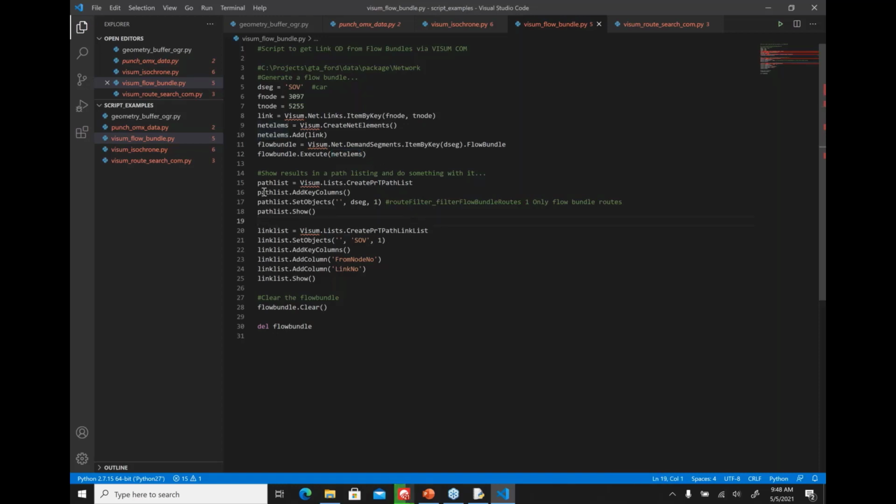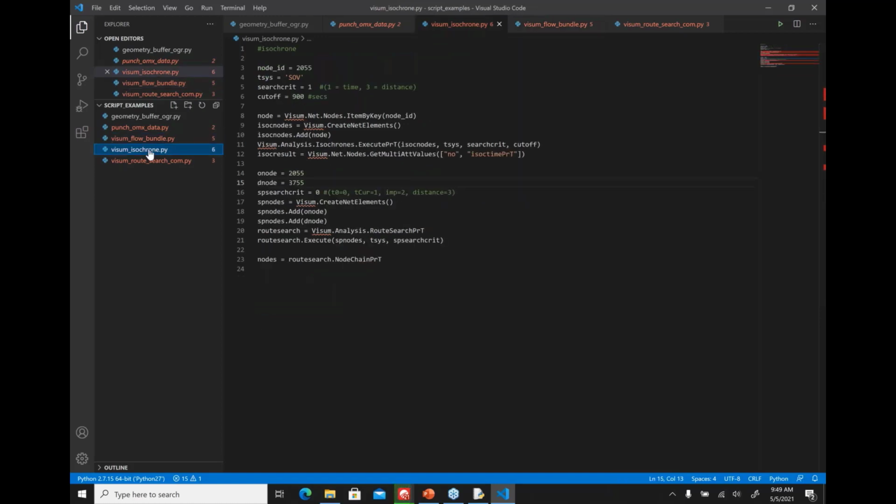Here we are then automating a path listing, and then finally clearing out the flow bundle. In a similar way, you can also automate isochrone calculations in Visum. This is again provided through this analysis isochrone functionality.